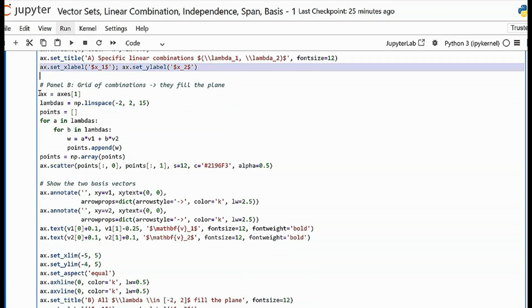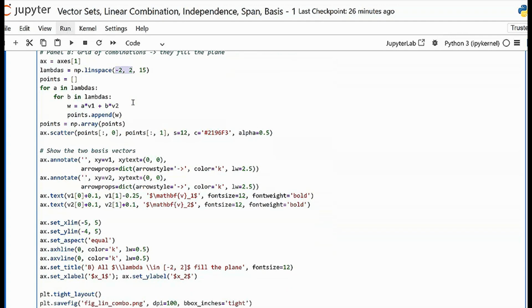Kindly just observe here it is axis 1, so it is the right subplot, and next we have a linspace. Kindly just observe, it just generates 15 evenly spaced values between -2 to 2. Okay, so -2 to +2. So these are the possible weights, and we have initialized an empty list to store the result.